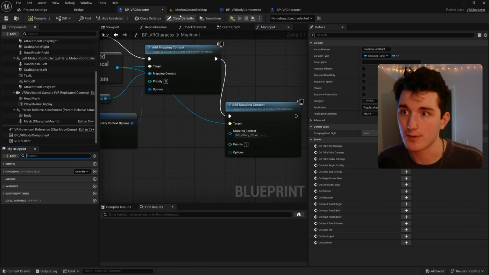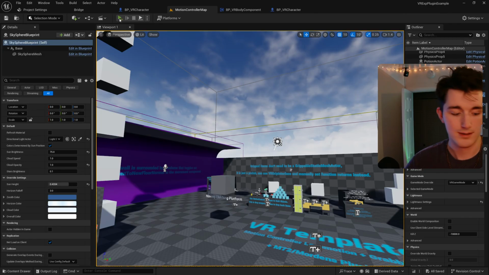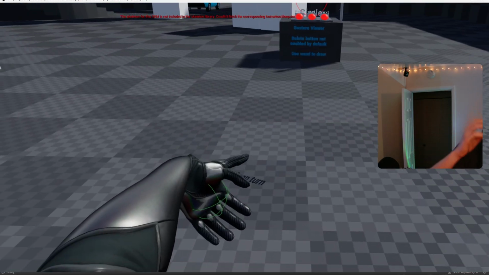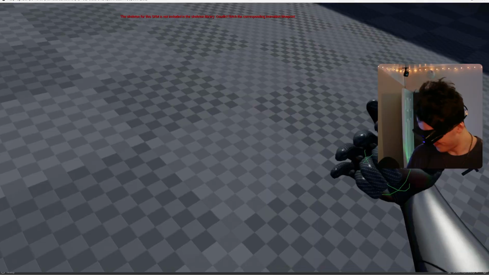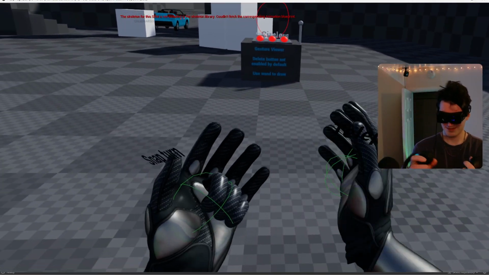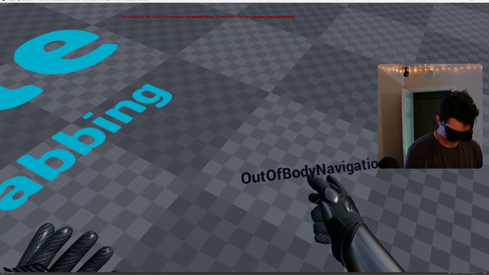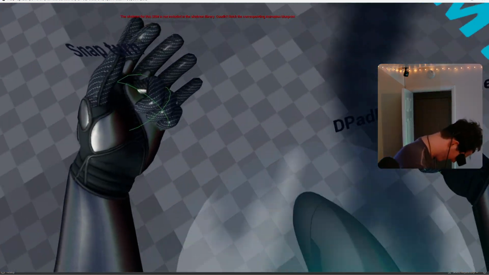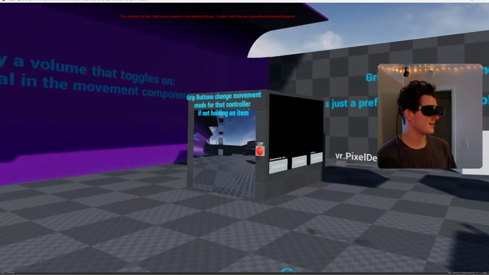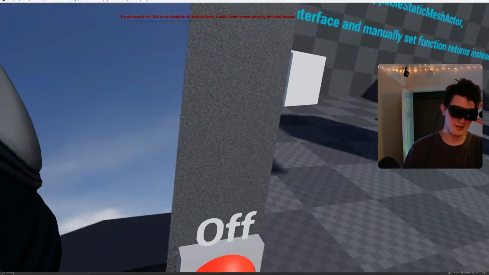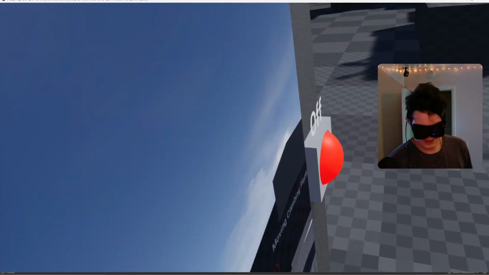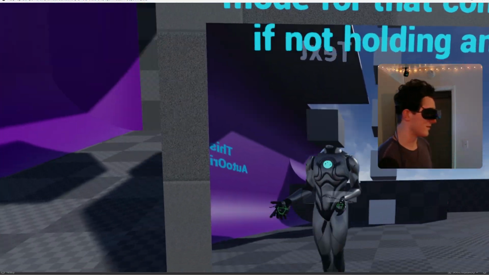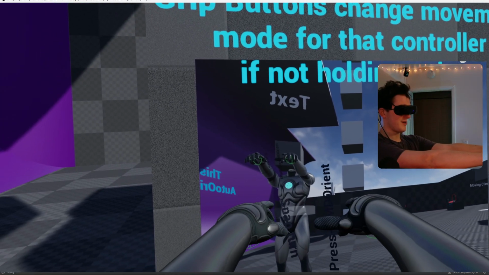So now if I press play, everything should be beautiful and wonderful. Yep, our hands are working. All of VRE's functionality is working. Sorry, I know you can't hear me very well. If I turn this mirror on, I should be able to calibrate.